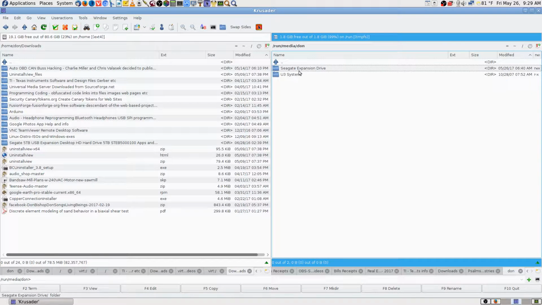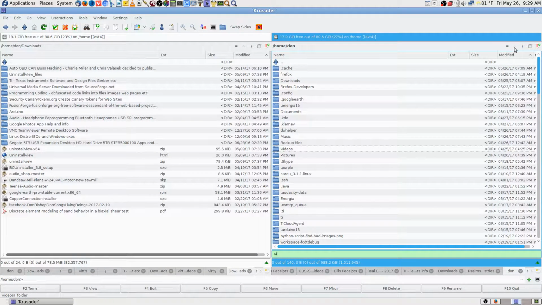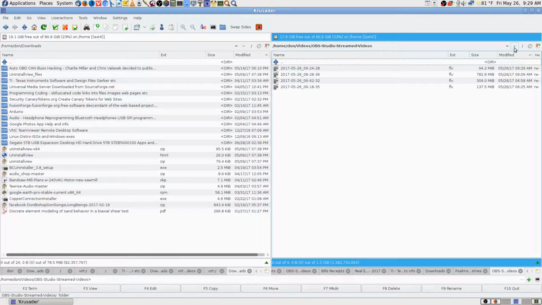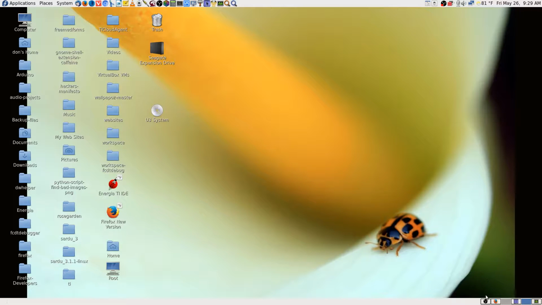But I don't want this on there because the Fedora app will see this. It will only see the Seagate expansion drive, and I definitely don't want to be wiping it and losing all my backups. So I'm going to unplug that. I need to get out of there first. So I'm just going to go to another directory, so I won't have any kind of busy conflicts or anything like that. And you can just unplug that drive.